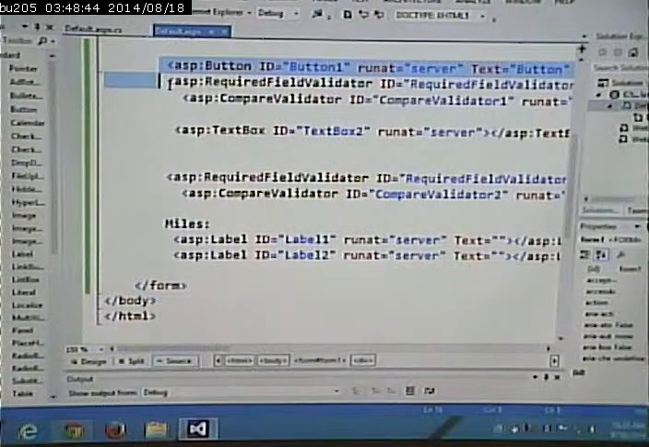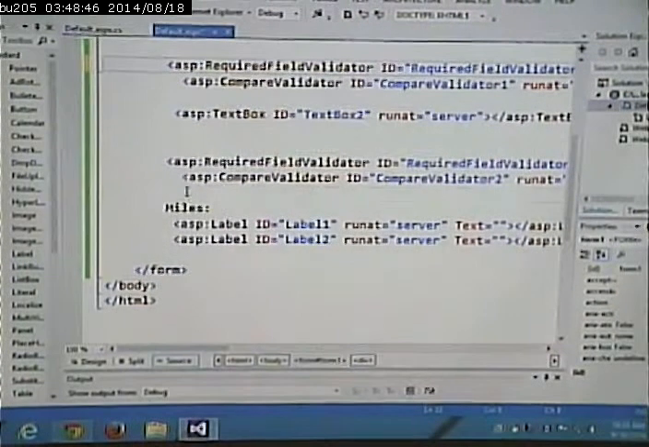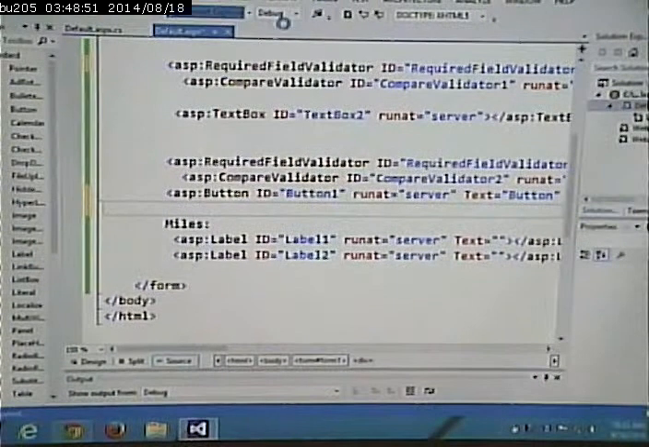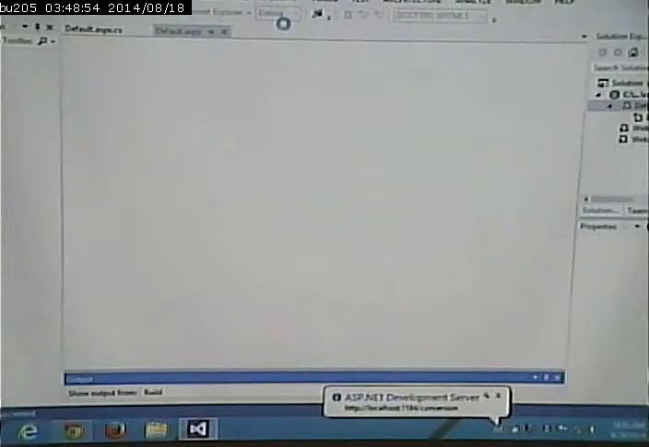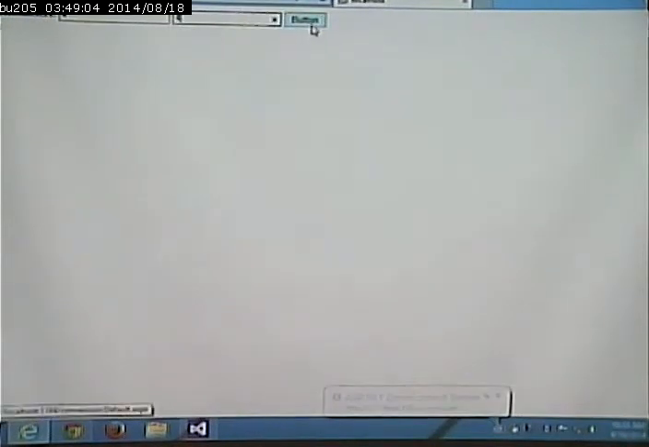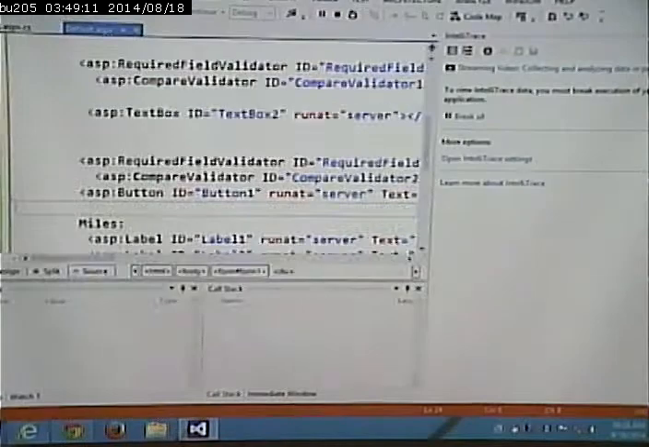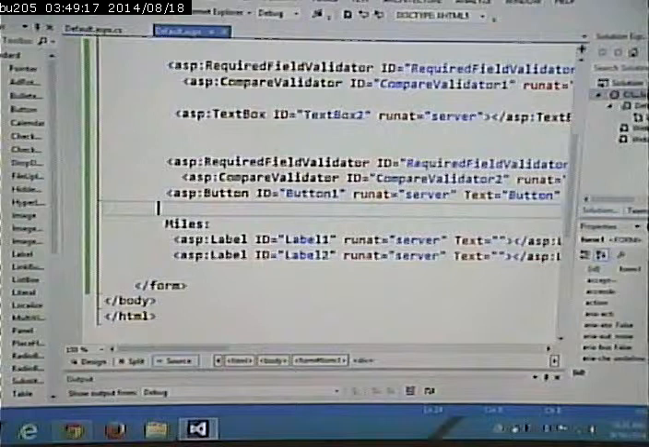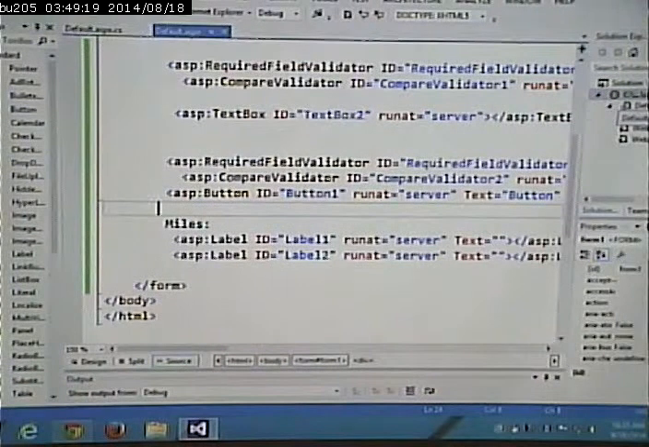I'm gonna put this button down here. All right, let's try that. All right, that's a little better. So, you know, 4 by 4 kilometers, converted 4 to 2.5, but it didn't do the second one. All right, so how are we going to make it do the second one? I have to go to the code behind and do the C sharp.